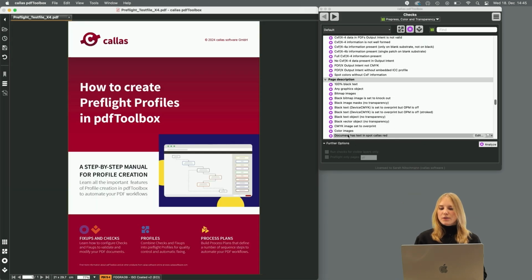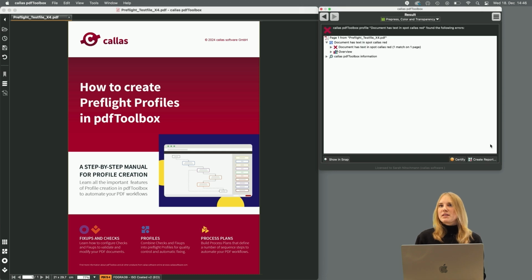It will add my new check to the list of the current checks, and if I want to run it on my PDF file, I simply have to click Analyze, and you can see pdfToolbox will run my check, and here I also get an error message. As I said, the error message will be the name of my check, so document has text in spot colors red. And if I double click it, you can also identify what object on my PDF page triggered that error message.